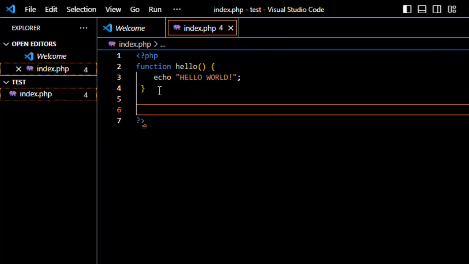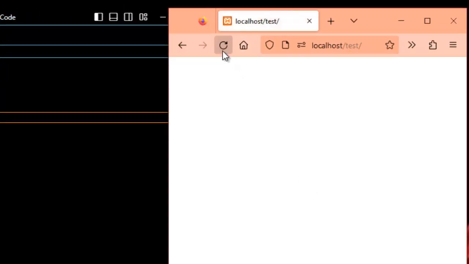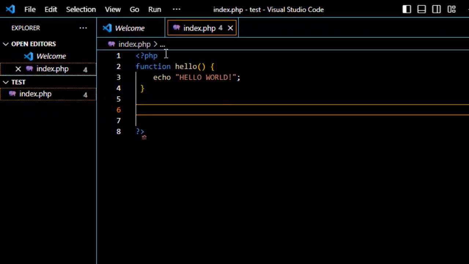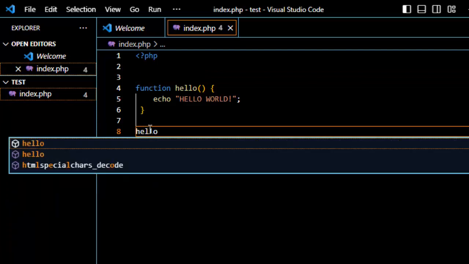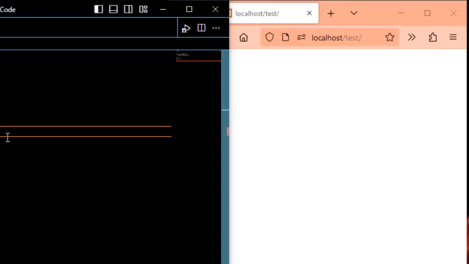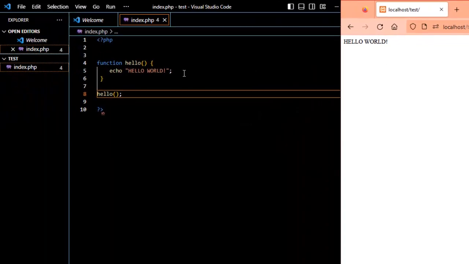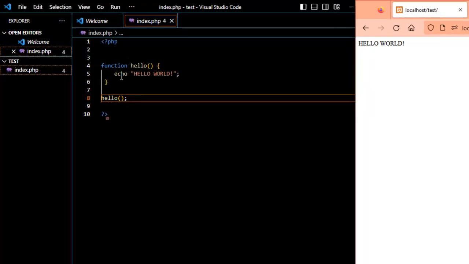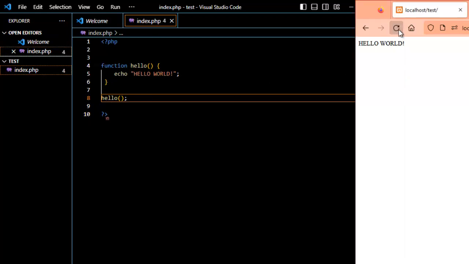Now let's first run this code and see what happens. You see nothing happens even though we have code here. We must call the function before it works. So now we call this function. See that upon calling the function, it carries out the instruction here, which is to echo hello world. So we called the function and now we have it right here.